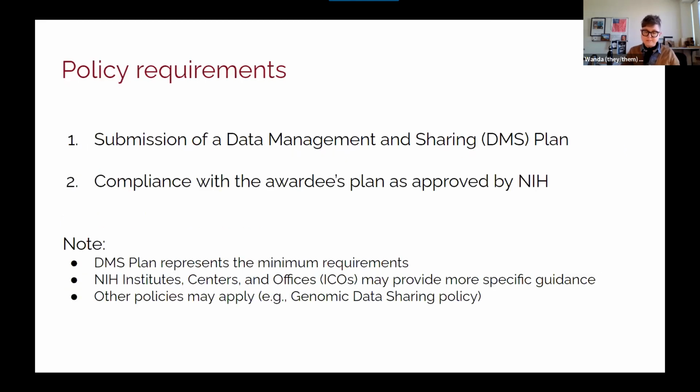The data management and sharing plan requires both submission and compliance with the submitted plan as approved by NIH. I want to note that the DMSP represents the minimum requirements by NIH overall. However, certain NIH institutes, centers, or offices may provide more specific guidance that they will require you to follow. One example may be a specific repository that they may want you to deposit the data into. Other policies from NIH may also apply, for example, the genomic data sharing policy.